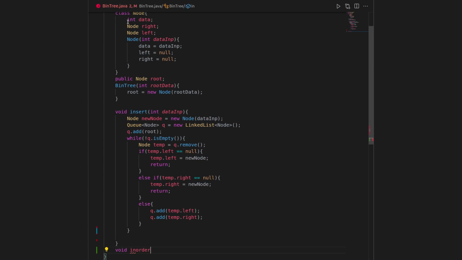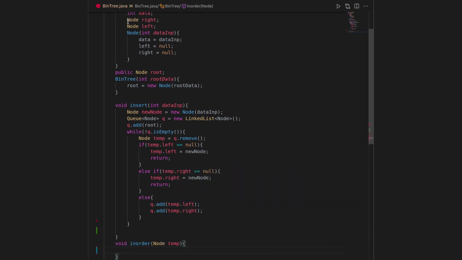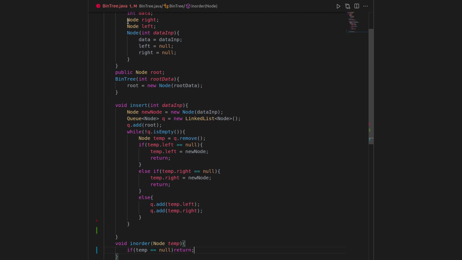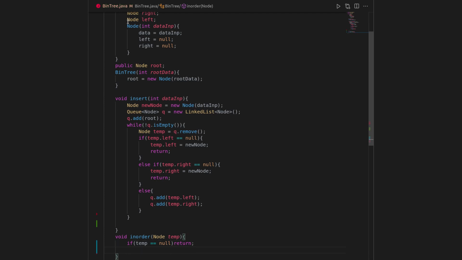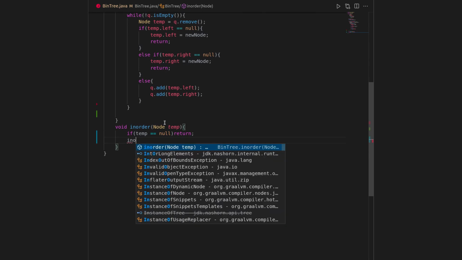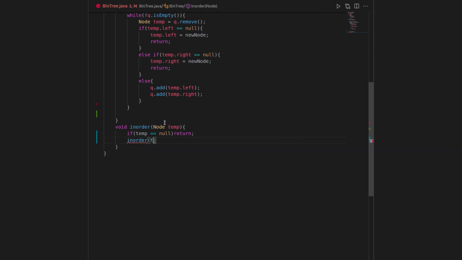Now let's see the in-order traversal. In-order traversal is the left, root, right traversal, which means that we will first recursively execute the function on the left node of the current node, then we will print the value of the current node, and then we will again recursively execute the function on the right node.